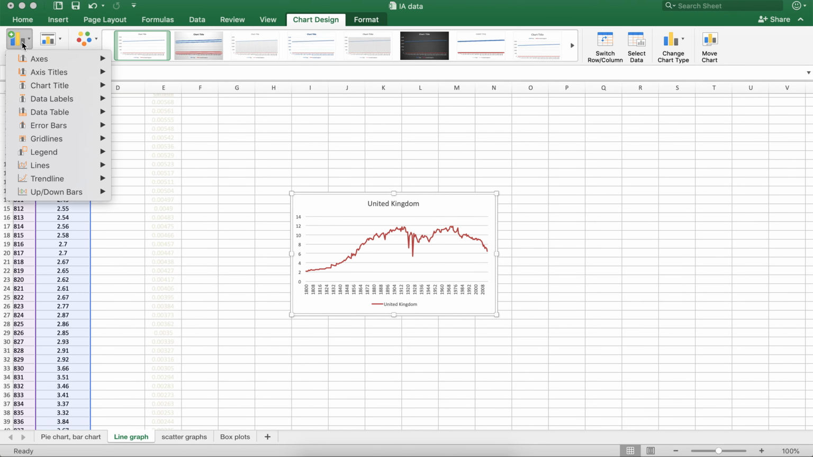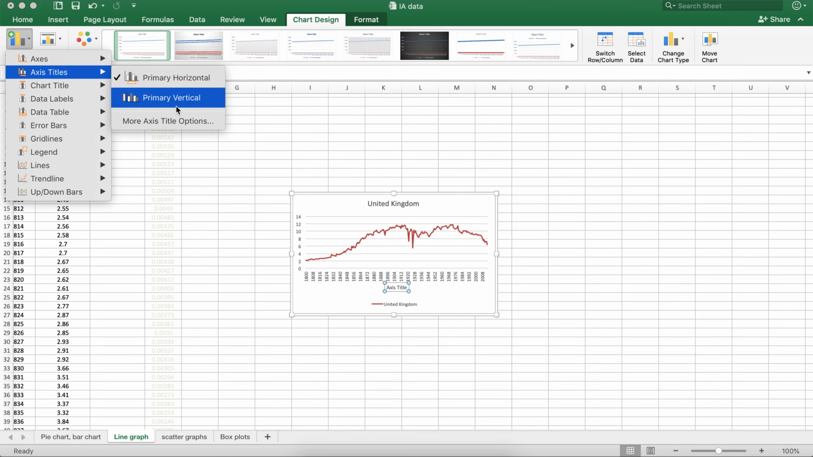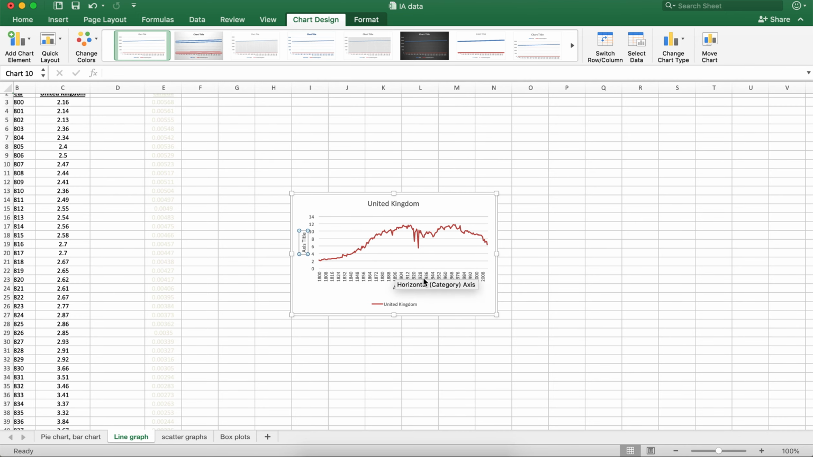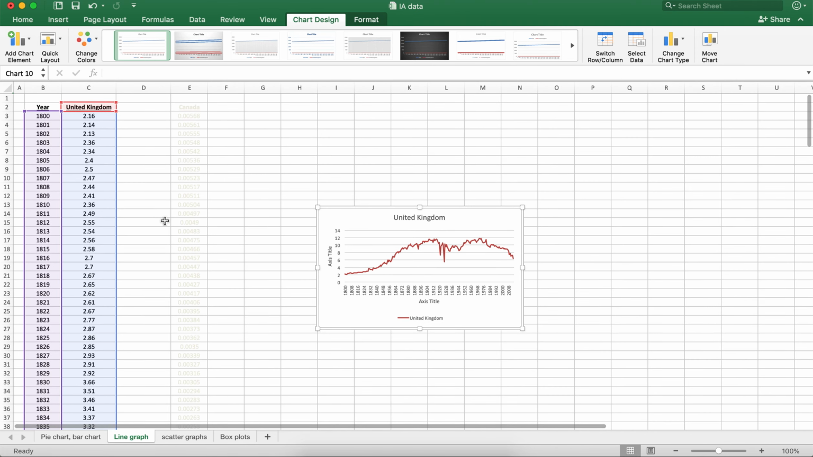I would still need to add in an axis title. So I need to put in a title for the horizontal, and I need to put in a title for the vertical, which I will then need to label, and I would need to change my main kind of caption or title for the whole chart. Once you've done that, you might want to add in a second country to compare.